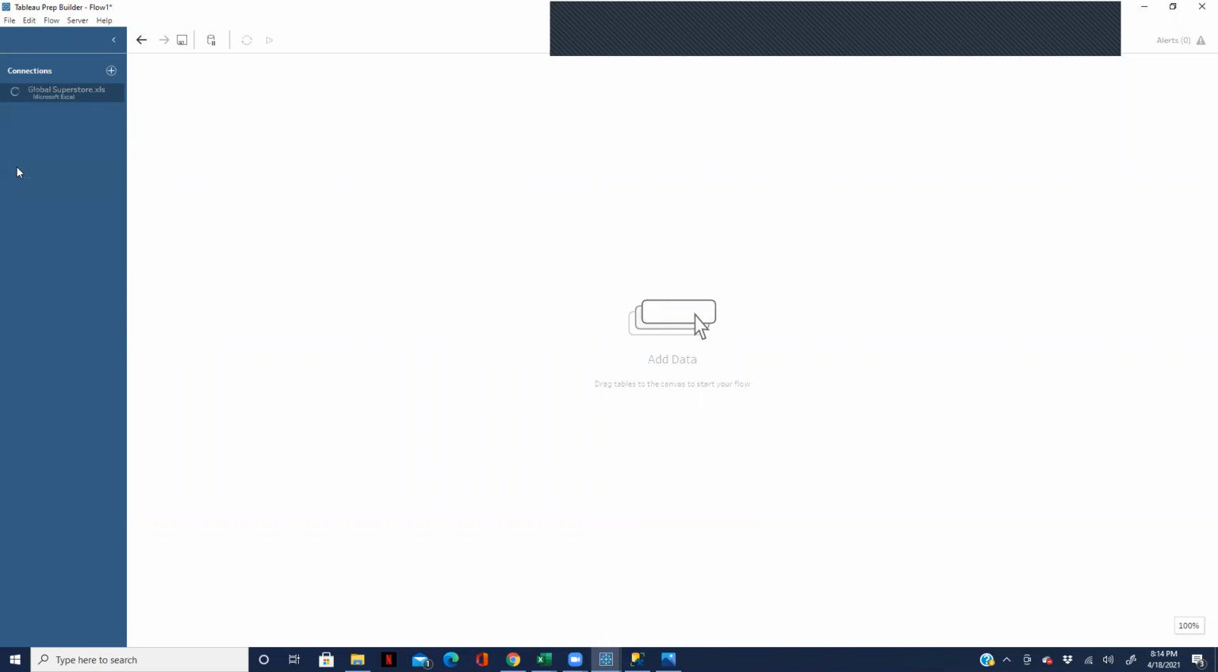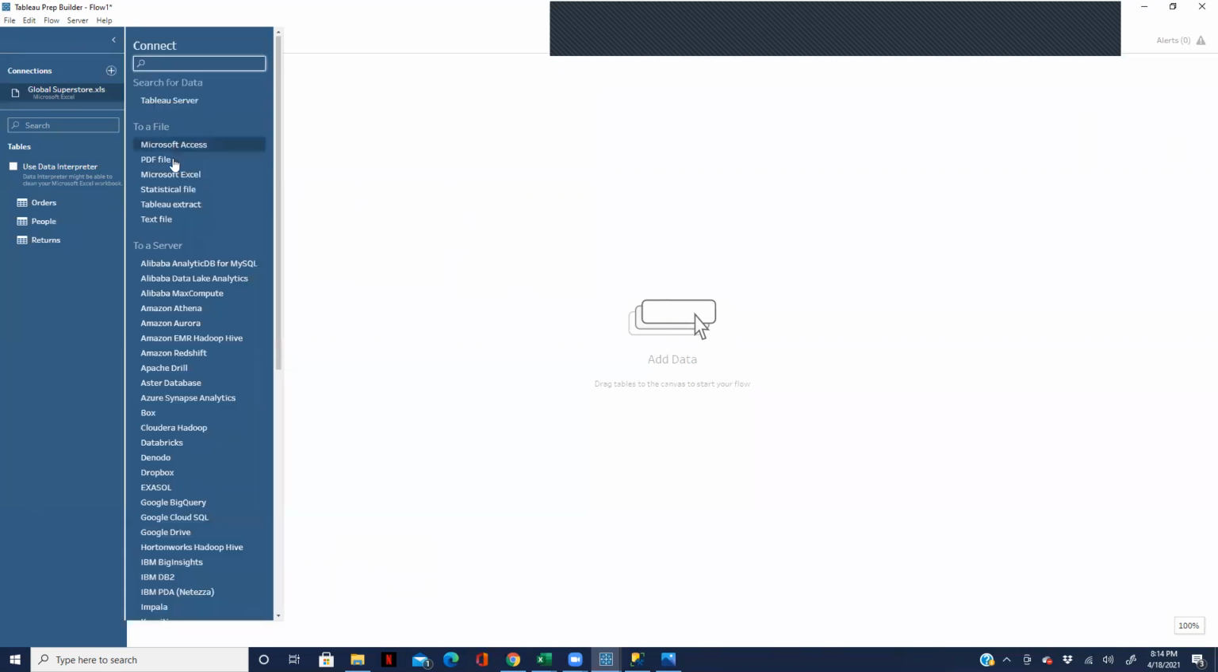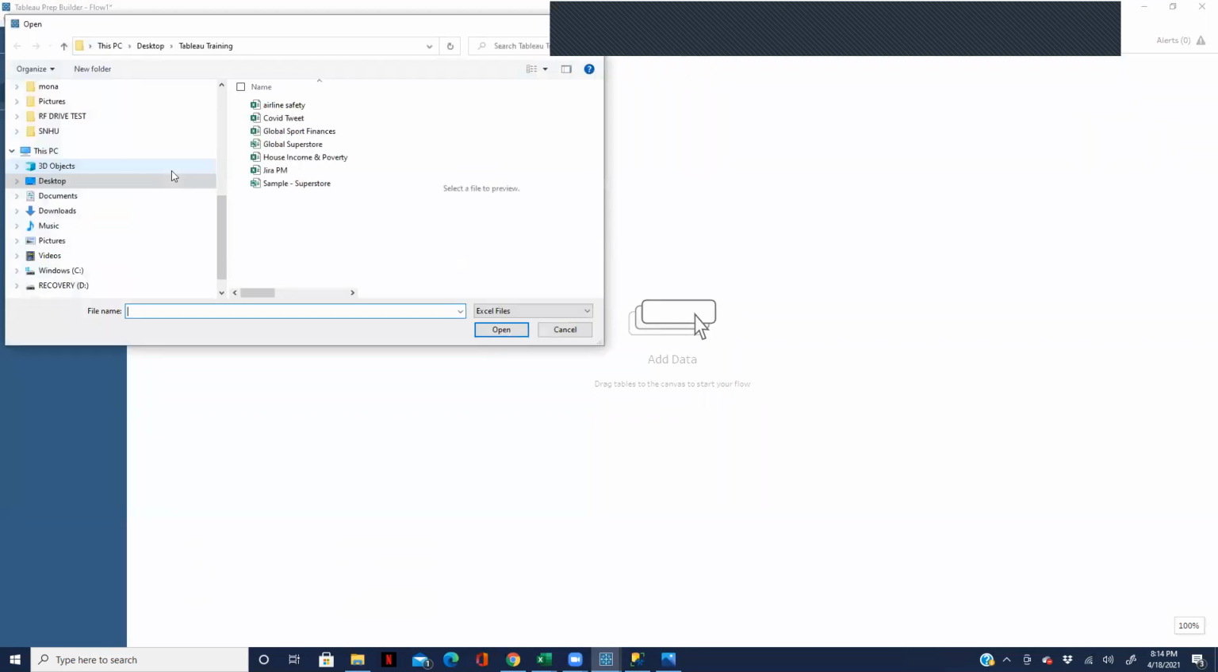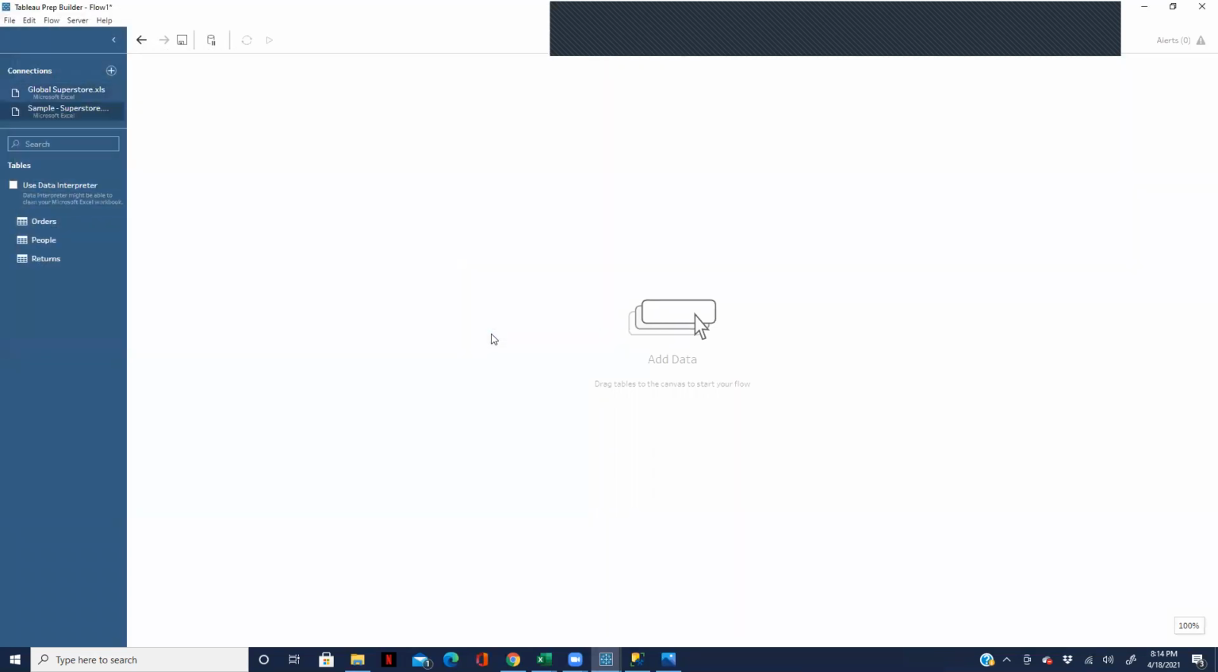Or you cannot use it. It's up to you. But it helps, especially when you're working with CSV files. You can use this with a CSV file, and then we're going to bring in our other file, which is the US data, which is this sample superstore. So now we have two data sources here.